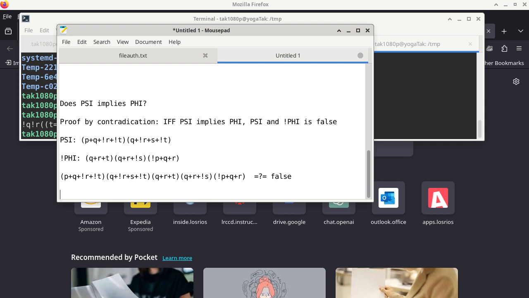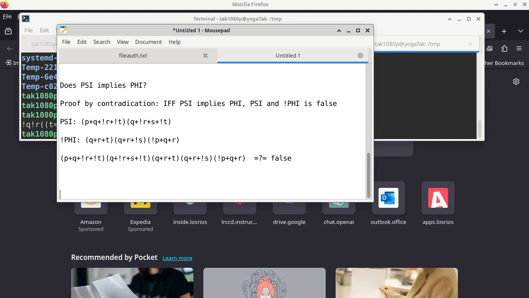Now we also use proof by contradiction, which is the point of this gigantic conjunction here should be false, if phi is indeed a theorem. But how can we know whether this is false or not? So now we need to use the third component, which is resolution. Let me remind you what resolution is about.